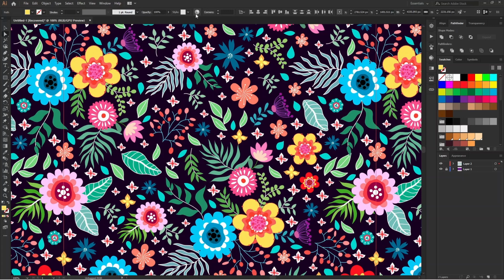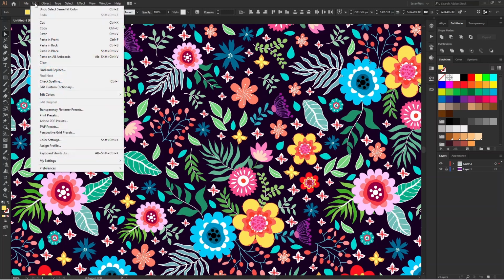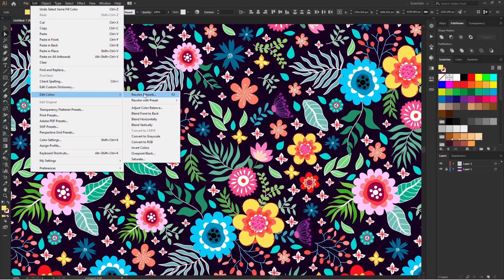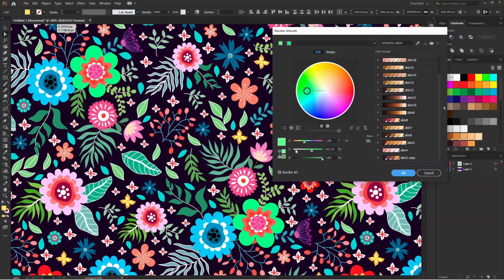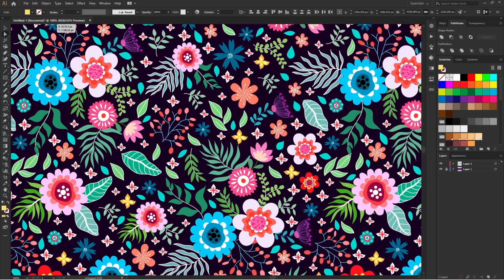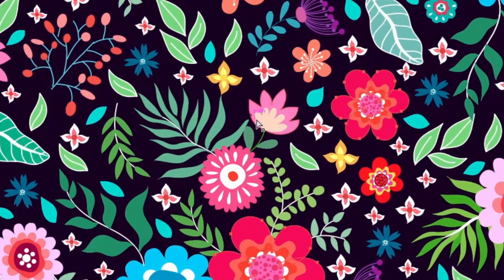Now you can go to this recolor artwork either by selecting the wheel shape button on the top, or you can go to edit color, recolor artwork to change the color. And you can see that all the selected shapes' colors are changed all together without any hassle. Let me show you another example.